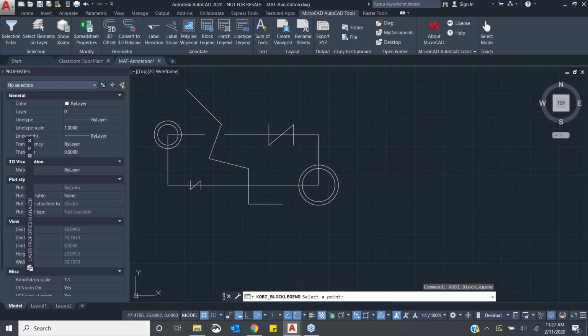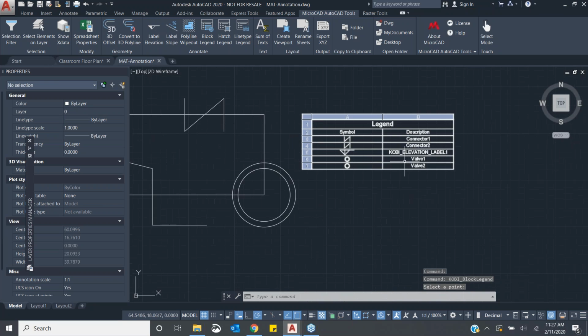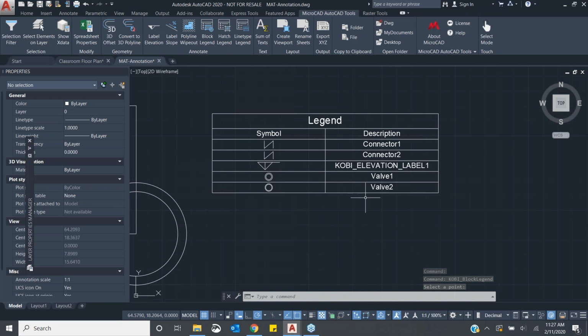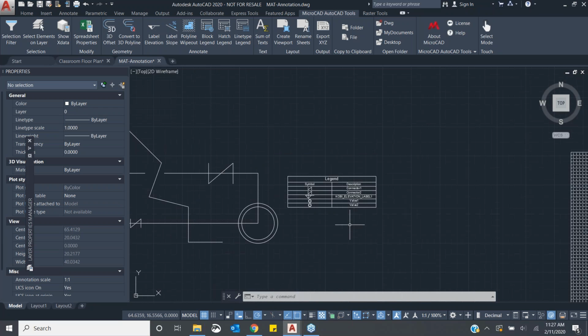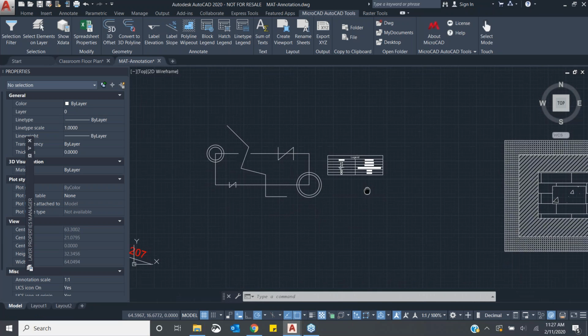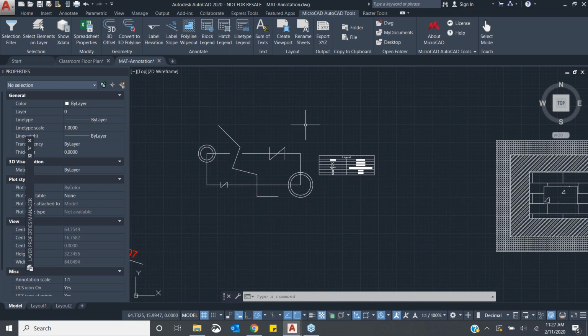And then it populates an awesome legend for me that took me 2 seconds, whereas if you did this the long way, you would have had to create a table and then add all the symbols to it, and so this is so much easier than doing it the old-fashioned way, if you will.